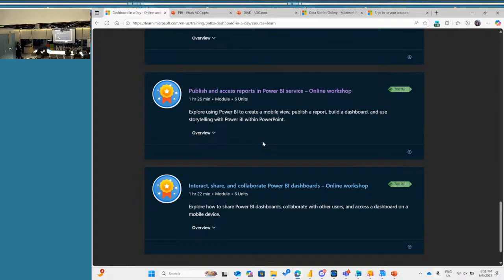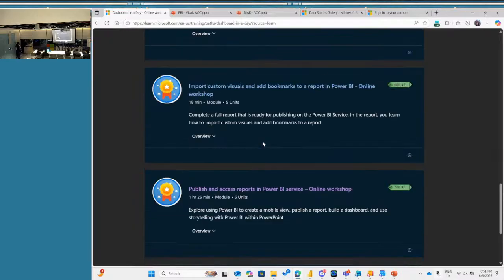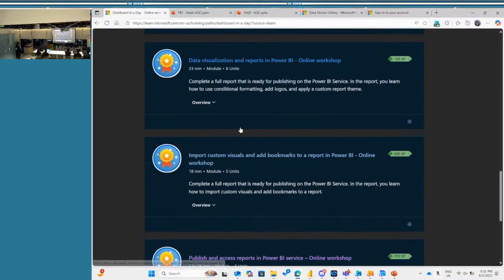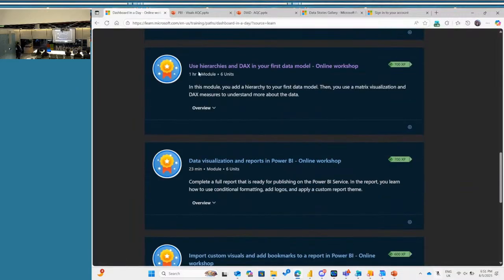Okay. Sounds good so far? Any questions? Please, like I said, this is a safe space. If at any point you don't understand something, or something's not clear, just let us know. So our goal here, the last session, we did everything until here. This one, use hierarchies and DAX in your first data model.